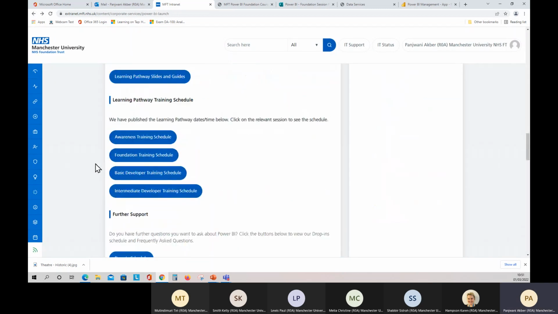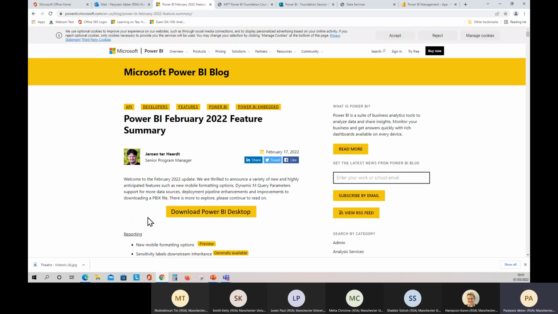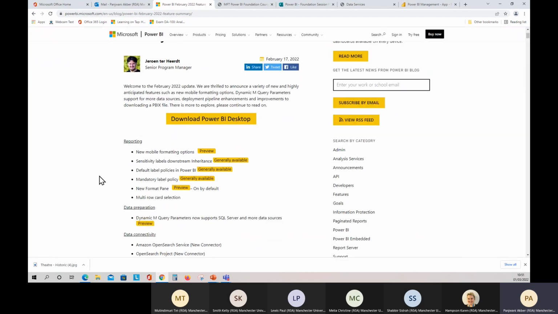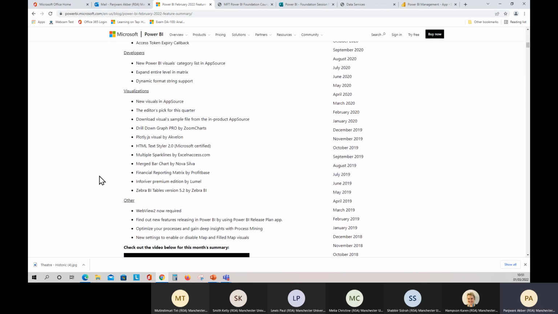Okay, let's scroll down. So we've got the full schedule. Drop-in sessions when they're being scheduled. FAQ, some of the questions that have been asked. This is good. I mentioned that Microsoft, the company, is always introducing enhancements to the product. So if you want to know what enhancements are coming in February, March time, you can look at this page on the Microsoft website and it tells you some of the new things coming on stream.